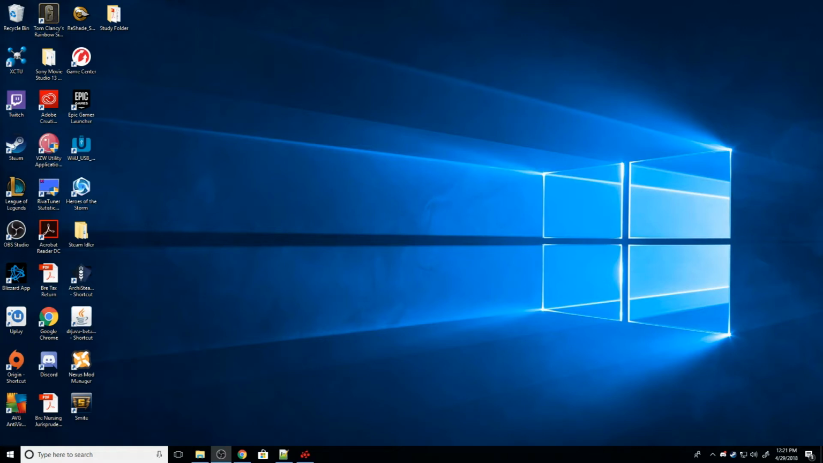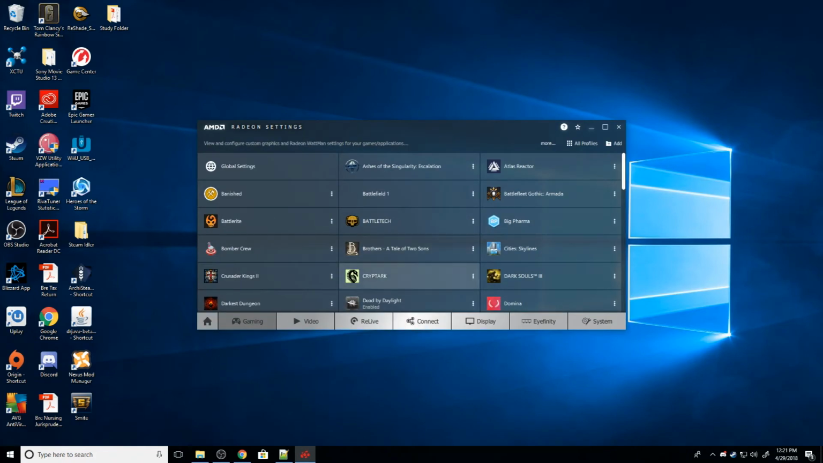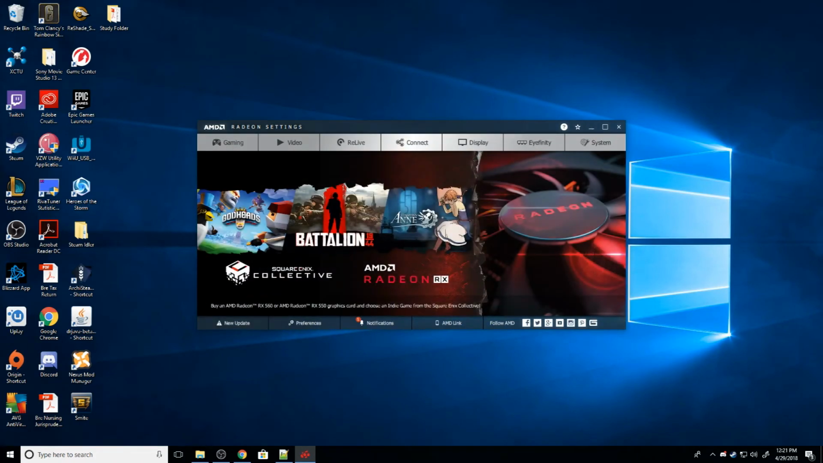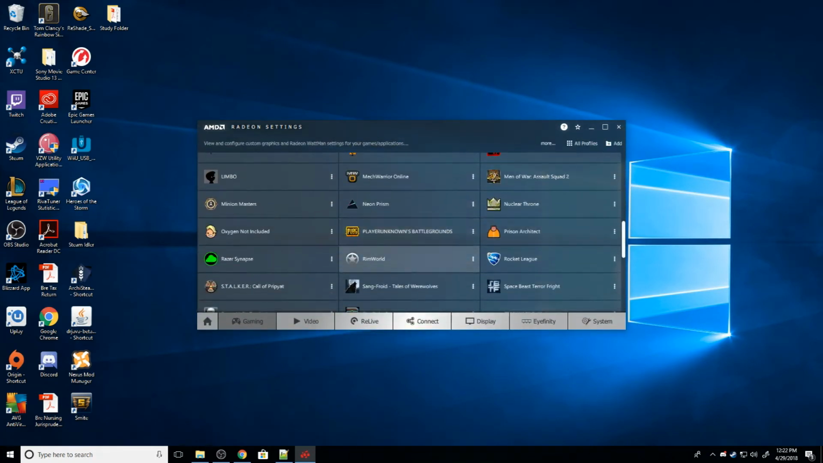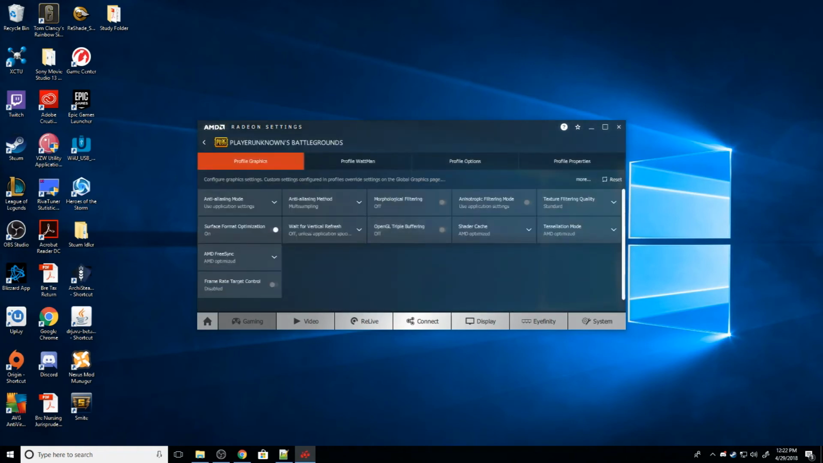So I have an AMD card. The steps are going to be identical for someone with an NVIDIA card. There's just a slightly different user interface. So I'm going to open up, down in my toolbar here, Radeon settings. And I'm going to start out at this screen. I'm going to go to the Gaming tab, and I'm going to find PUBG here. Okay, so there's PUBG. And then there's a couple different things I can do here to fix that tearing.